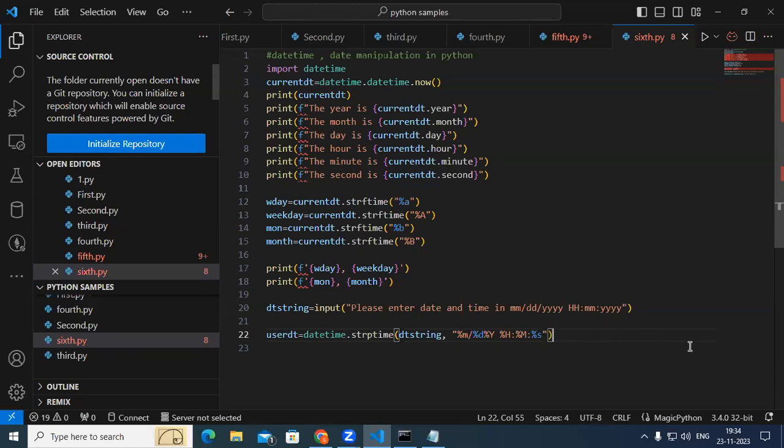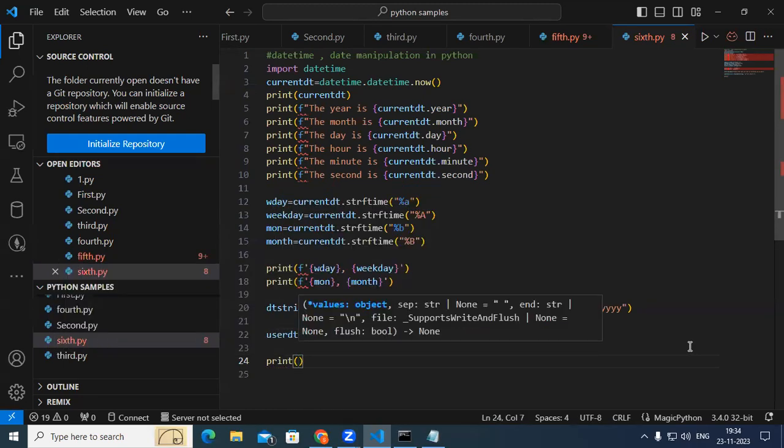So now, after that, let us try to print it. Print here, user dt.